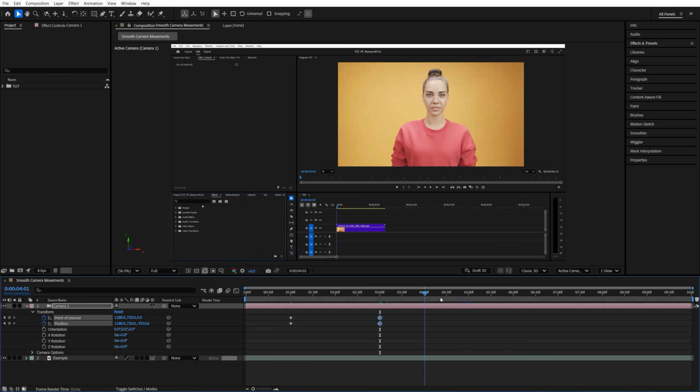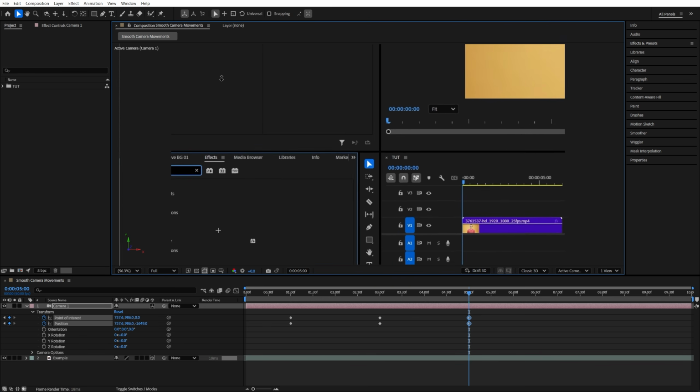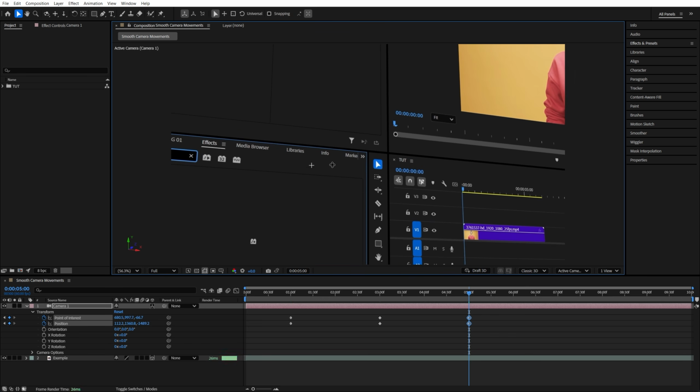Then let's go 2 seconds forward again, and then move the camera to a different position to make it focus on a different part of the video. So let's say I want to focus it on the effects window over here. So I'm going to zoom in, I'm going to rotate it slightly and then pan it like that.